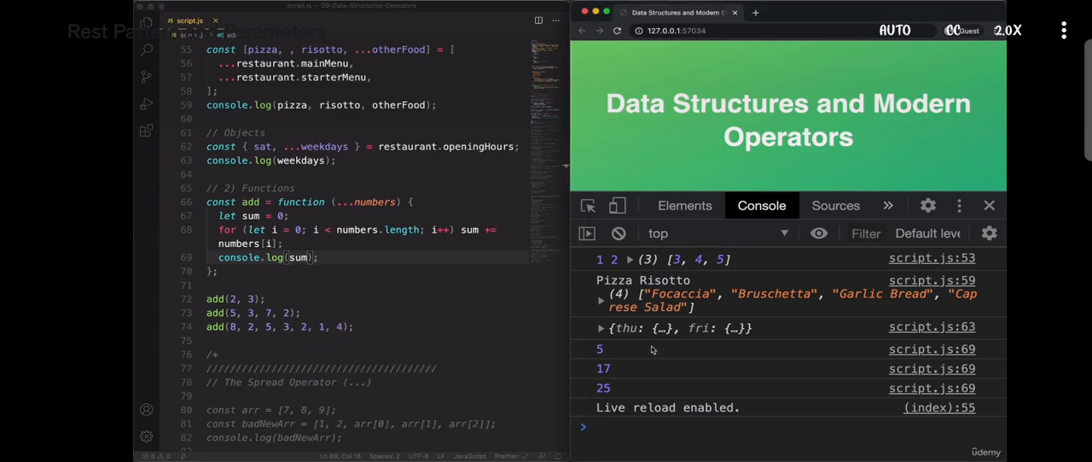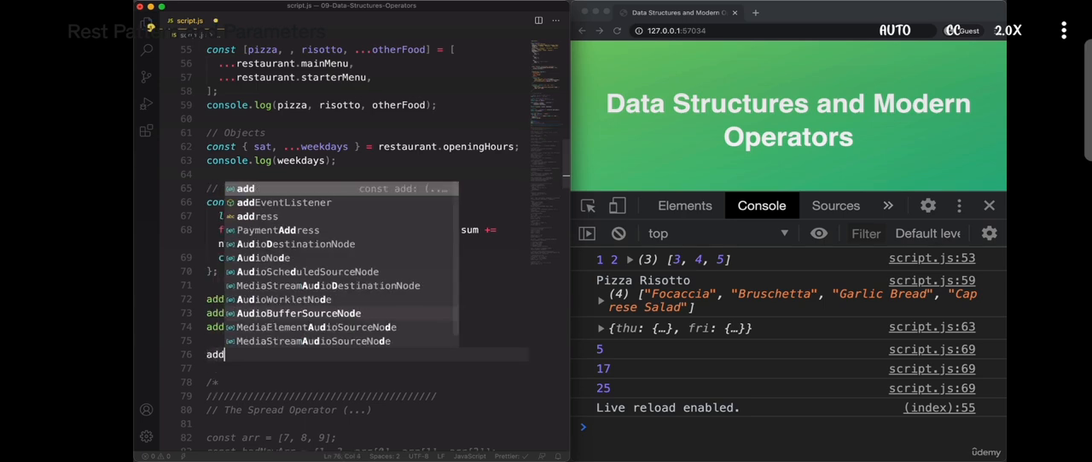And indeed, this here is now 5. And so this is at this point a working function which can accept any number of parameters. And hopefully you're not confused yet by this. And now I want to take it even to the next level.